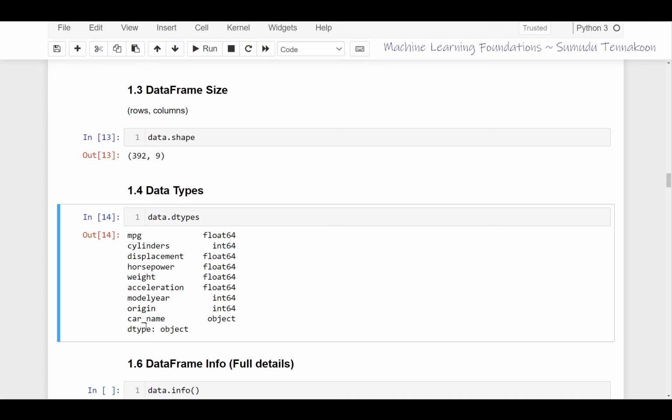So one thing to note here is when you are loading a CSV file or many other data sources into Python, pandas assumes the highest possible data type. So the data type with the maximum width it can hold for this value, right? 64-bit is the maximum. You can store 64-bit floating point numbers and 64-bit integers in Python. So it assumes the maximum.